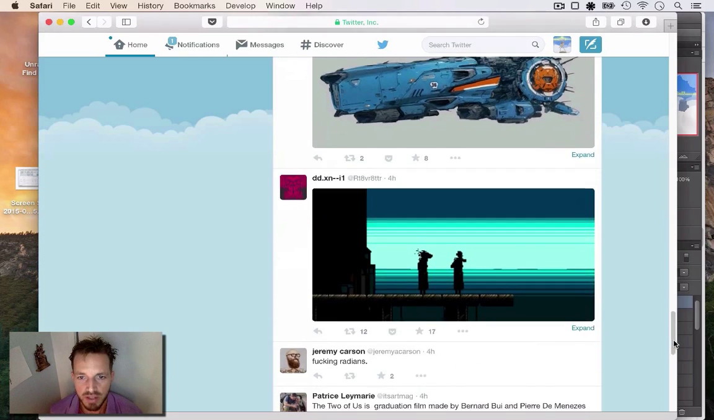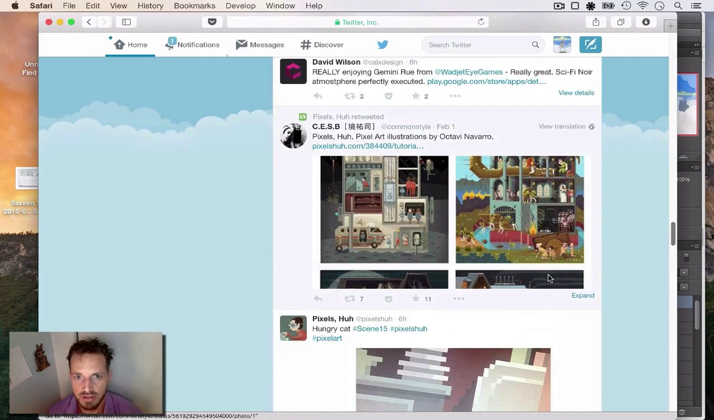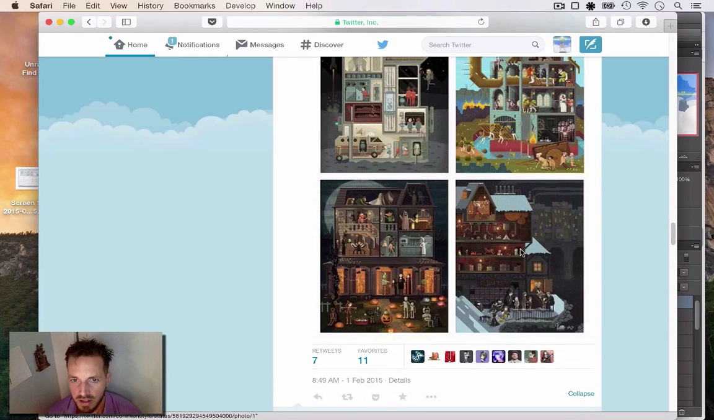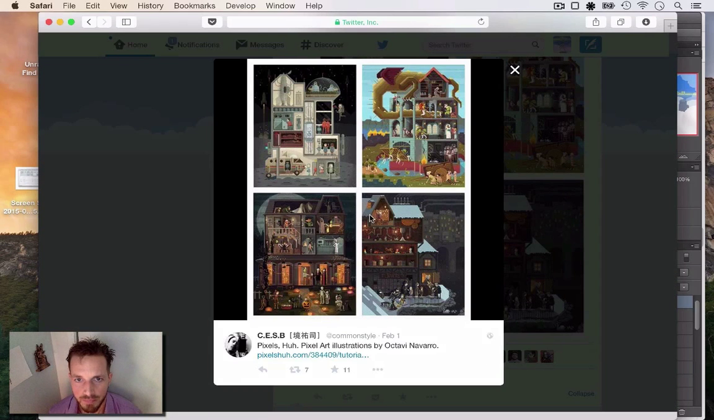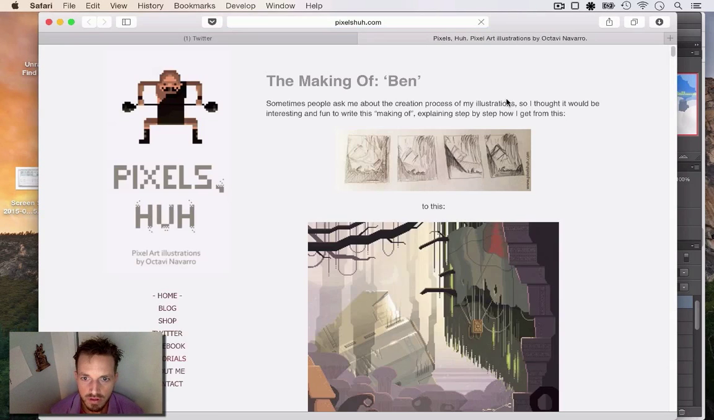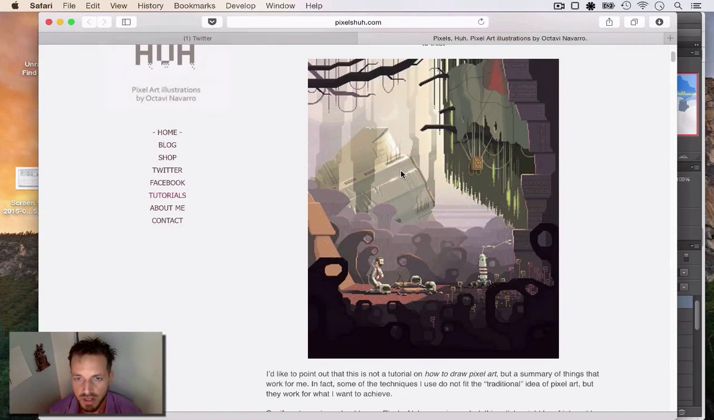We want to go look at Pixels Huh. He's one of my favorites. Here's some of his pixel art. Pixels Huh is amazing. He's from Spain, and he makes all these. He does sketches first, and then he makes these great, awesome scenes. And you check out his website, and he does time lapse videos of him making the pixel art.